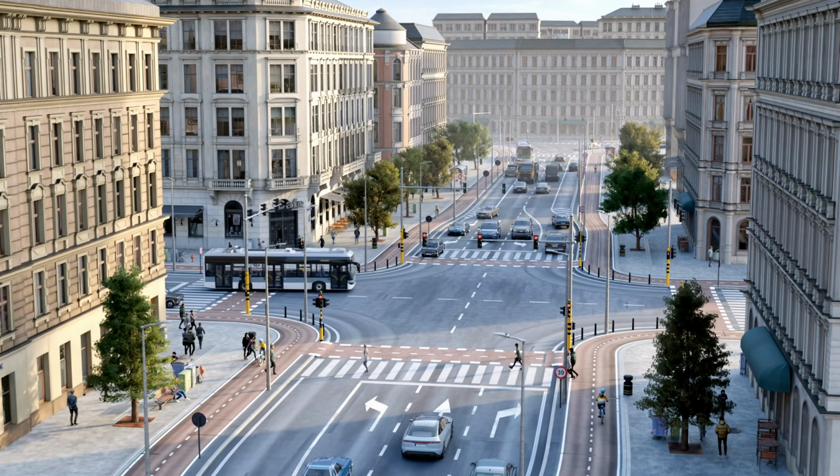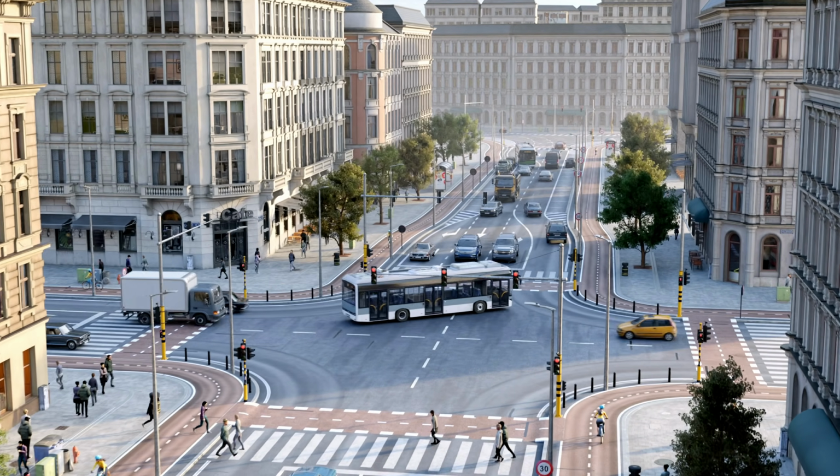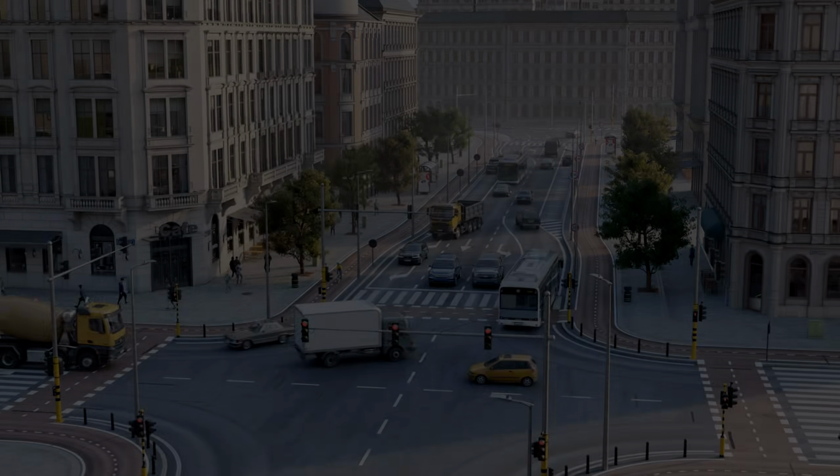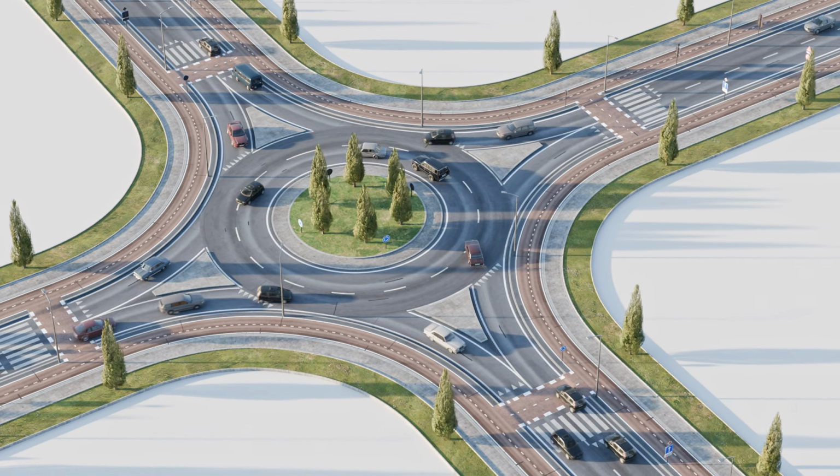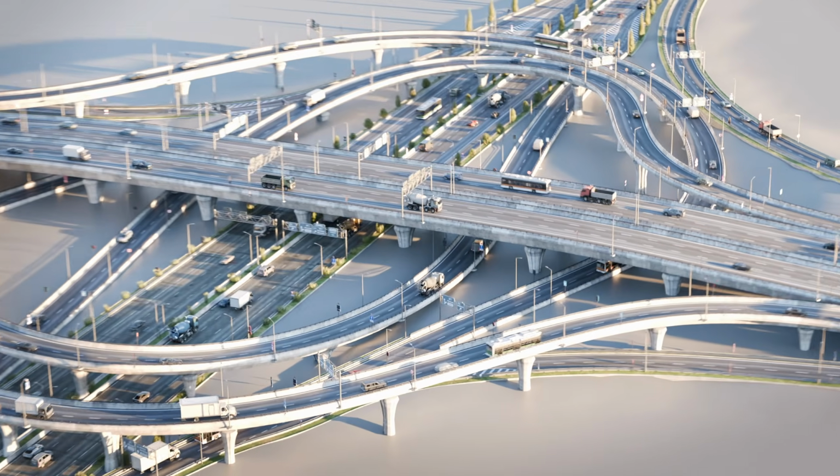A lot of people have asked me, but Peter, how can we make our own custom traffic intersections? Today I'm giving you an answer.